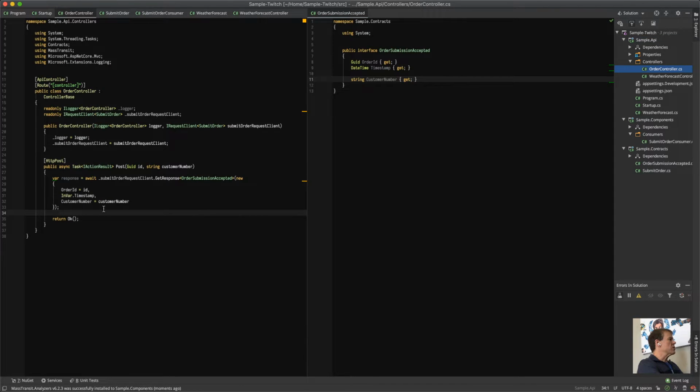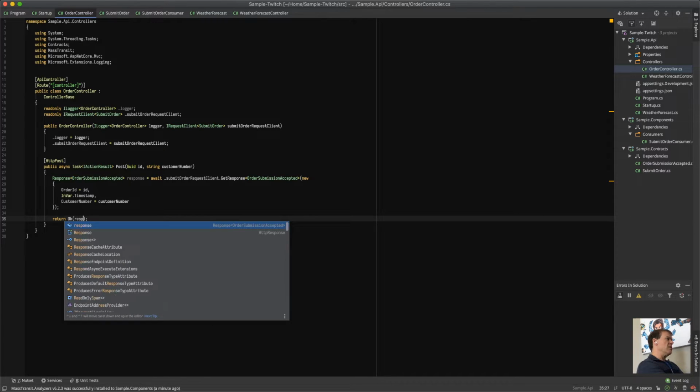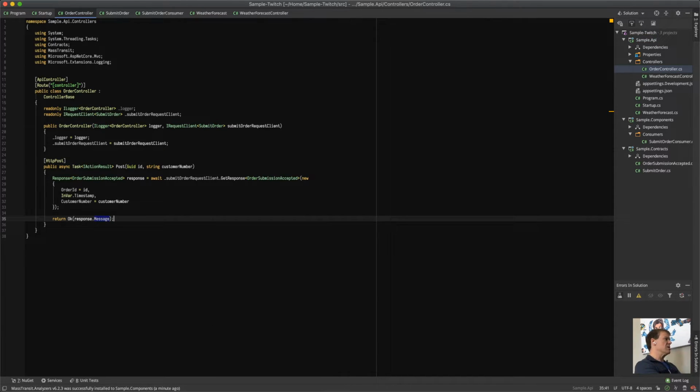So now within my order controller, I have the response. Now the response type is a Response of OrderSubmissionAccepted, which I'm going to crank that out of there. Instead of returning Ok, now I'm going to return an Ok of response.Message. Now that's going to take the body of that message for that OrderSubmissionAccepted and return that back to the user. I think as JSON. I think that sounds about right.